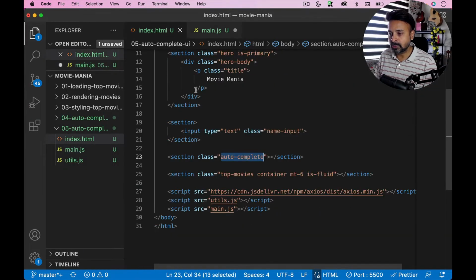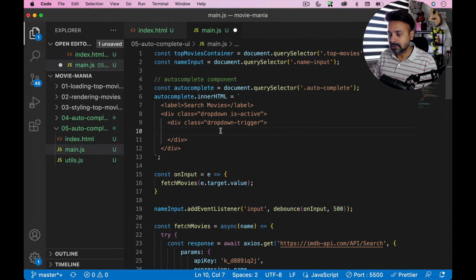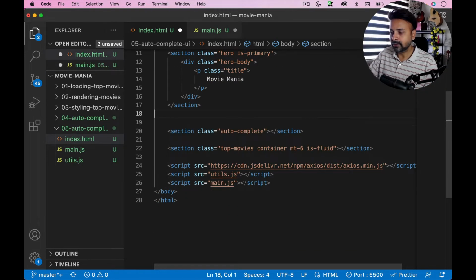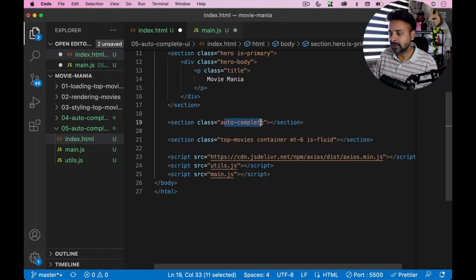So I'm just going to go back to my HTML and copy this input from here, and I'll put it here. So this is our name input. Okay, so this will be the dropdown trigger. I'm going to remove this part now because I don't need it, because this is where I'm going to render my entire component. Let's save this.